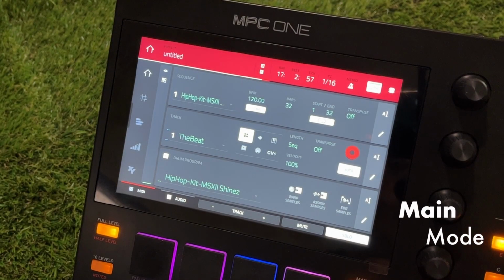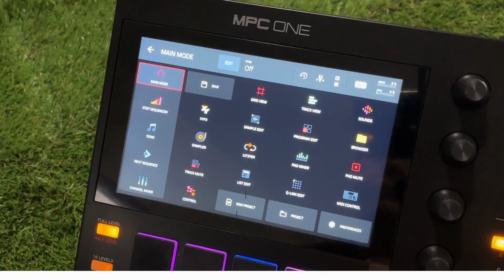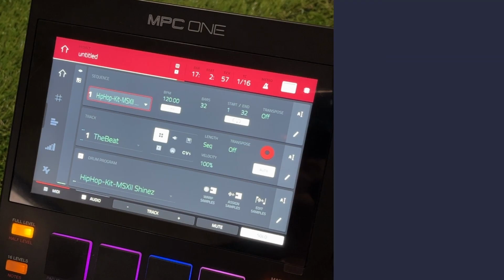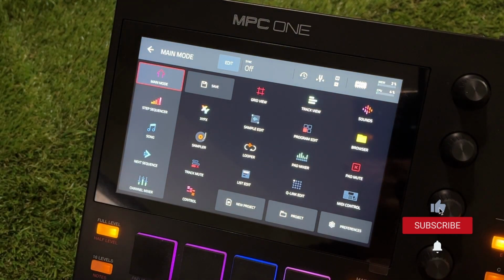This confused me a bit at first as it's the same icon on top of each other in the menu, but they have different functions. The main mode is the workspace menu where you see your sequences, tracks, and programs, etc. The main menu is the icon-based navigation menu or hub of the MPC. They look the same, but they're not the same.